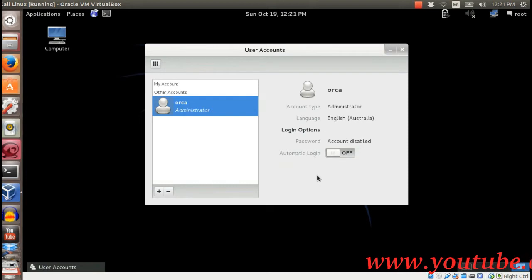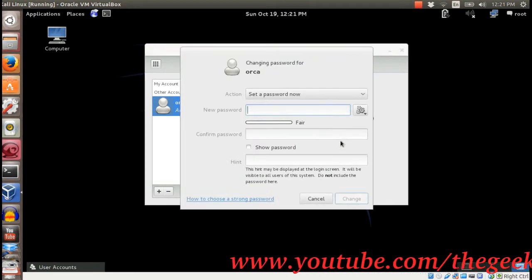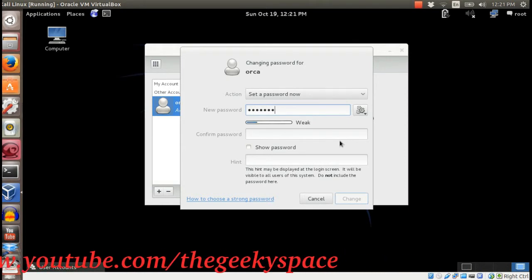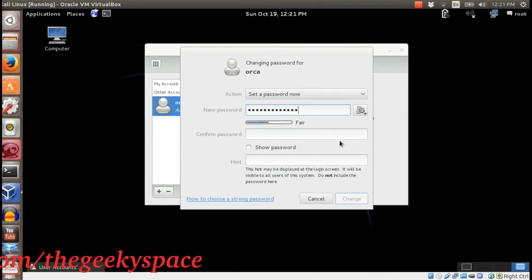After the new user has been created, click password to add new user password. Key in the password and confirm, then click change.